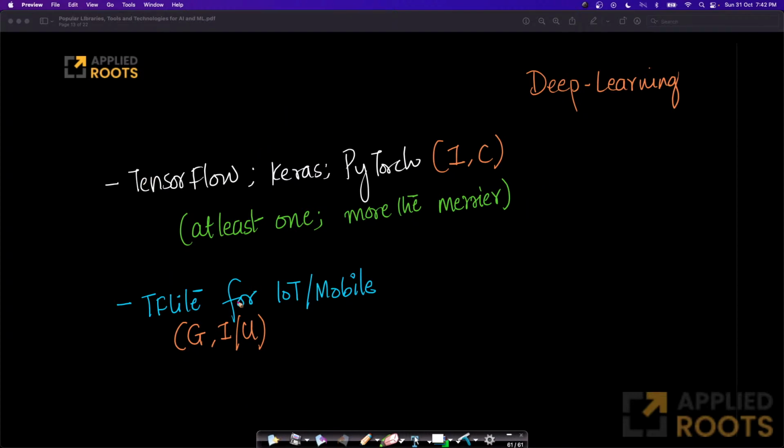Similarly, especially if you are developing for IoT applications or mobile applications, learn a component of TensorFlow called TensorFlow Lite. This is good to know, not a must know. But if you are developing applications for Android phones or iPhones or tablets or Raspberry Pi or IoT devices, this is a must know. This is super duper helpful to take complex deep learning models and deploy them on IoT devices. And even if you know it at a user level, that's okay.